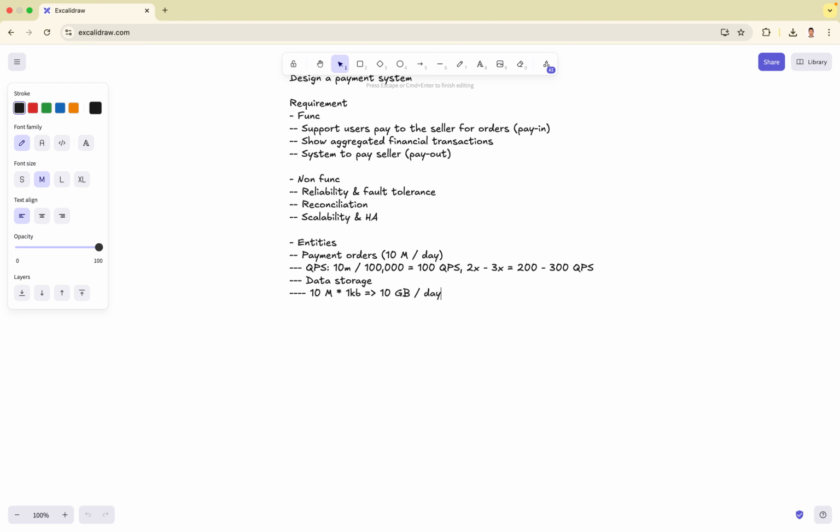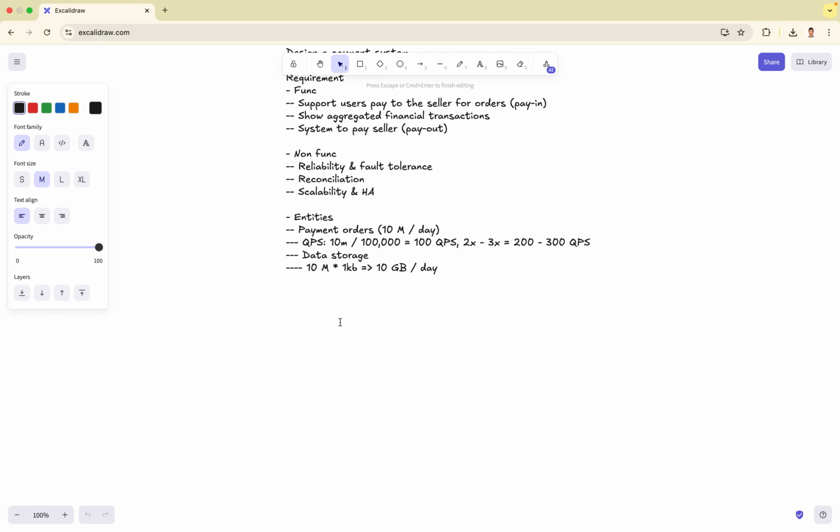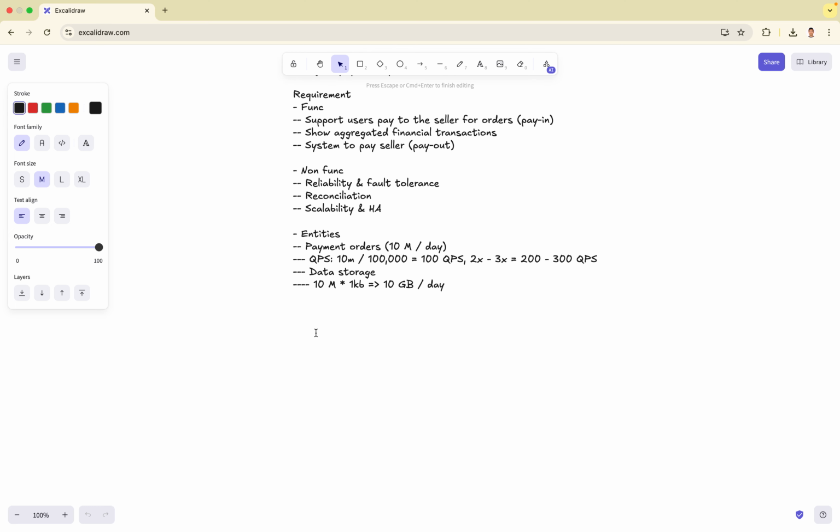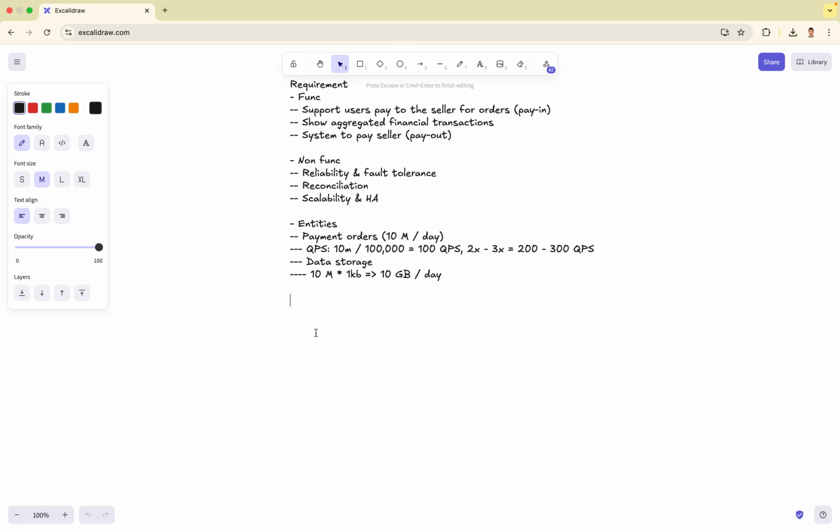Any moderate, any modern relational database can definitely do this. We can even scale or shard the database with more replicas. So the data size is also not a big deal. The challenge here will be more about the accuracy of the data, and we want to track all the users' transactions. Okay, that's the high level requirements.